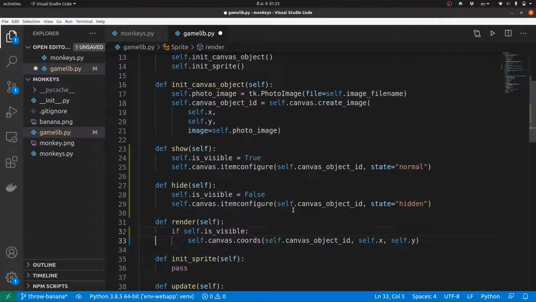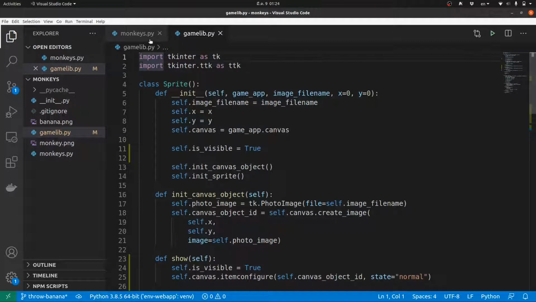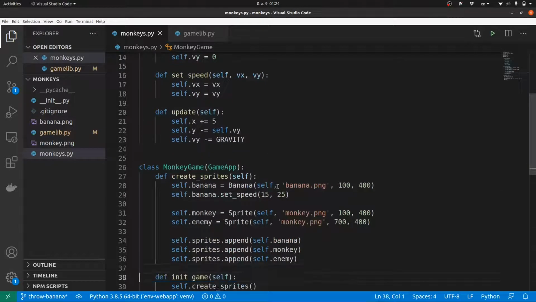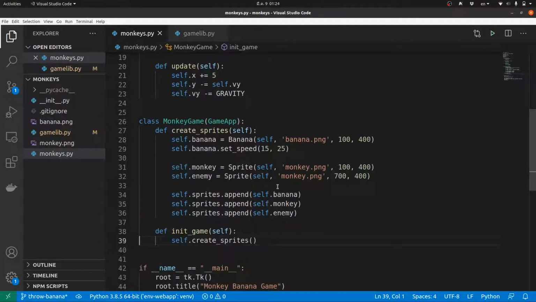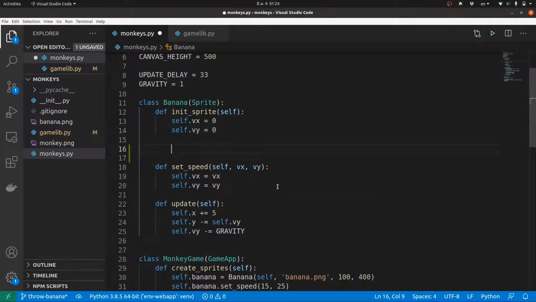You only need to render when your thing is visible. So that's it. Okay, now our sprite can show and hide. How are we going to test that? Let's say after a few updates, we ensure that the banana is hidden. So let's test it.